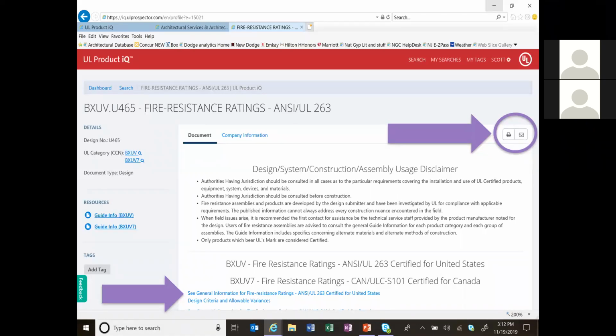If you'd rather print a PDF, send it off to a job site trailer through your company email, whatever works best for you. Big arrow at the bottom, see general information for fire resistant ratings. That's where all of our notes are. That's where the first 10 pages of volume 1 that we're going to highlight in a few minutes are found. But on the website, any UL design where those would apply is going to have that link. So you don't have to remember where that link is. It's going to be on every single design where they matter.